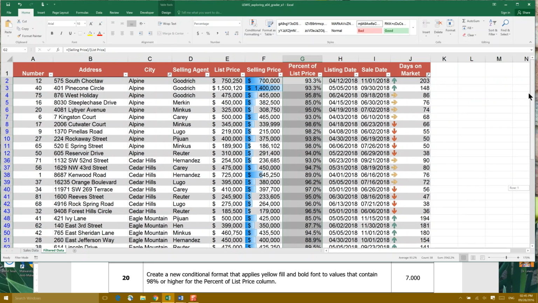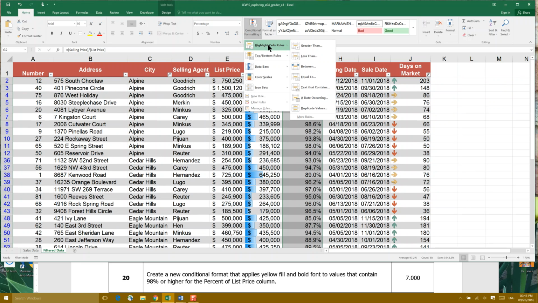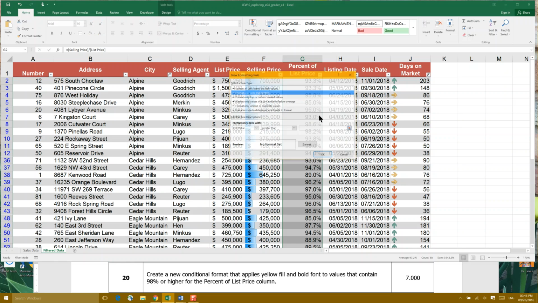Okay, so we've highlighted those cells, and now we're going to go to conditional formatting, and we want to go to highlight cell rules. We actually want greater than or equal to. So we're going to come down here to more rules, and we want a greater than or equal to 98%. So we just type that in and make the selection.